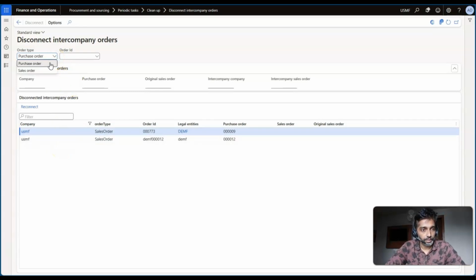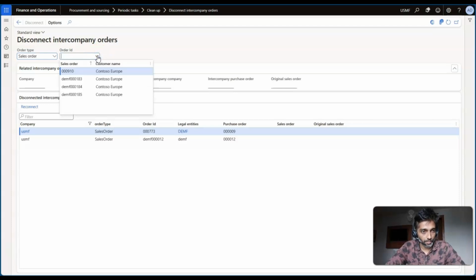So for example, in this case, let's say if we select a purchase order, I'm not sure if there are any order IDs. We don't have any order IDs in purchase order. It depends upon the legal entity. In this case of USMF, only the sales order ID, intercompany sales order ID is applicable, then the appropriate IDs will be available. So in this case, for USMF sales order, we have 4 intercompany order IDs.